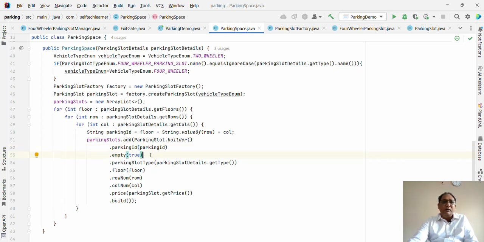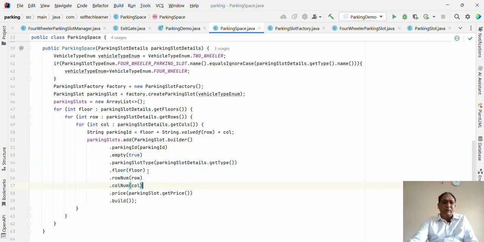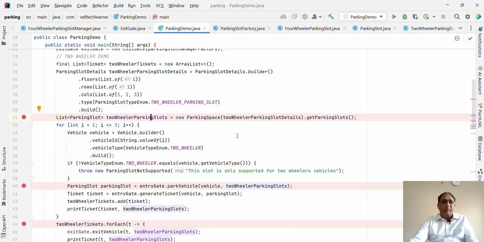Empty by default. Whenever I'm going to create any new parking slot, empty will be true, right? And vehicle, obviously, if it is a new one, then the vehicle should be null. So if I'm not providing anything, it is null. And type, which type of slot, so all the details have to be completed. I'm just providing them over here, nothing else. Okay, so once we have created that two-wheeler parking slot space here.